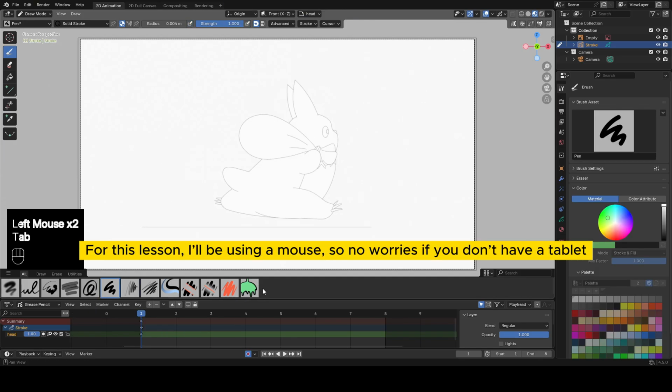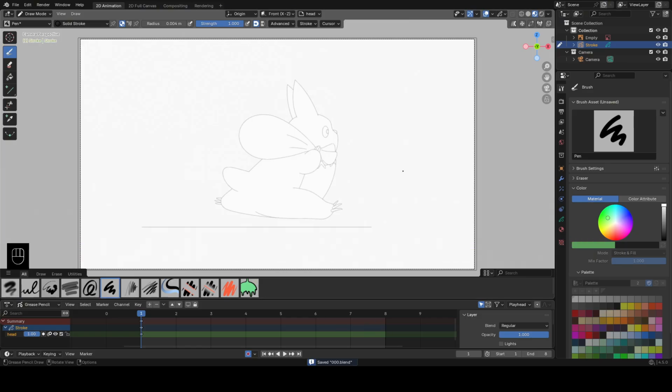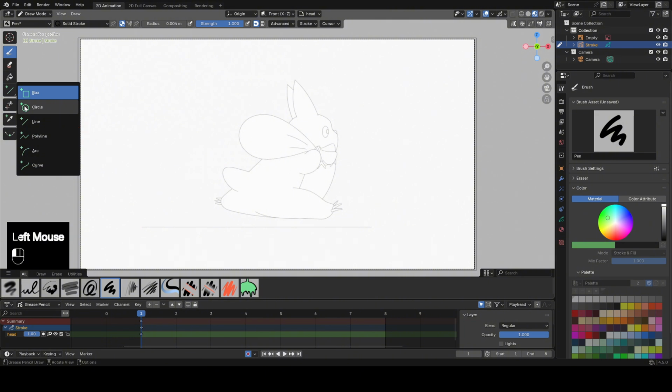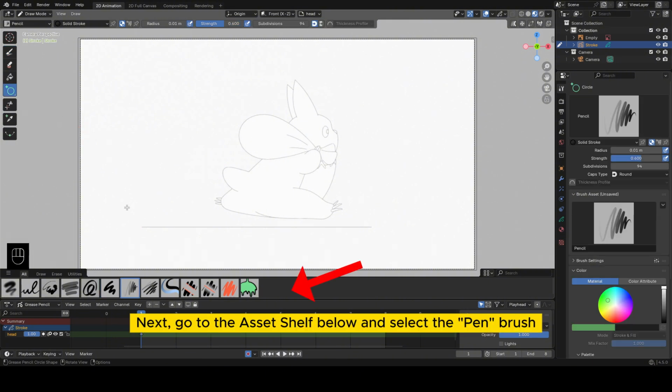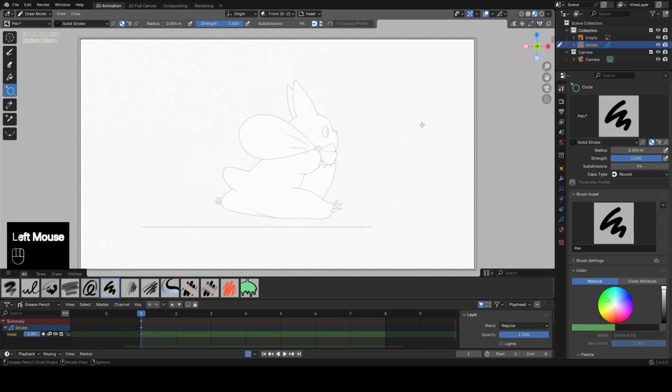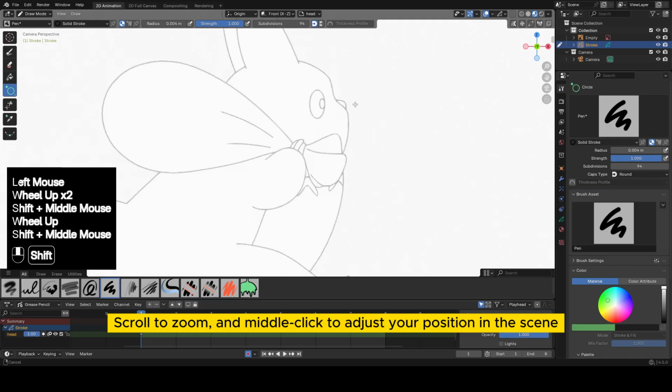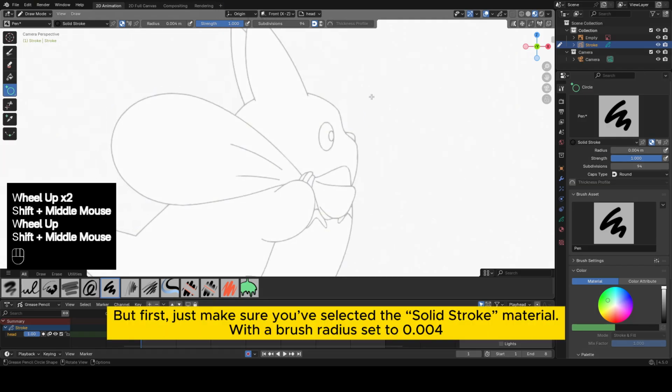For this lesson, I'll be using a mouse, so no worries if you don't have a tablet. Right here, left-click and hold, then drag to select the circle. Next, go to the asset shelf below and select the pen brush. Scroll to zoom and middle-click to adjust your position in the scene. But first, just make sure you've selected the solid stroke material, with a brush radius set to 0.004.